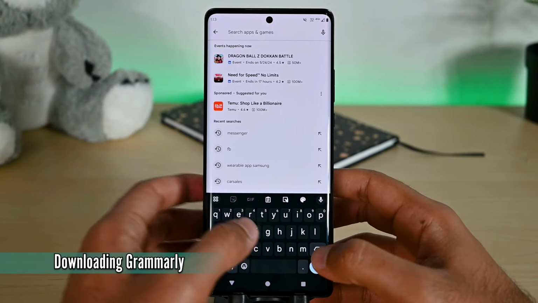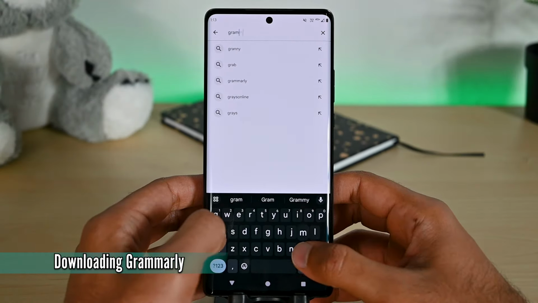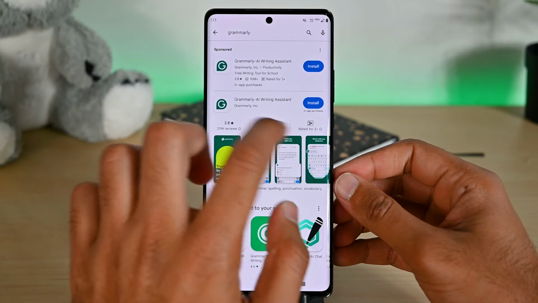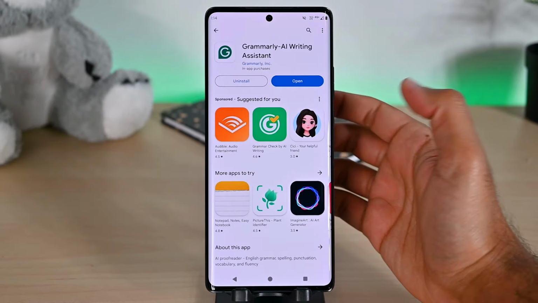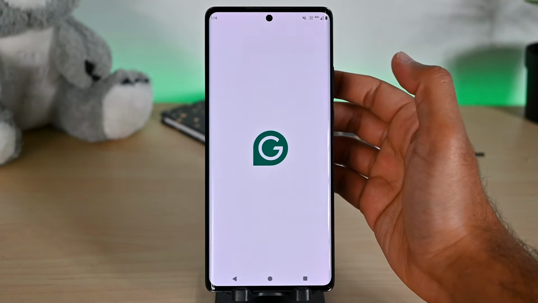The first thing we must do is download it from Google Play. Open the app and search for Grammarly. Then tap the install button. It will take a few seconds to install it, and once done, open the app.